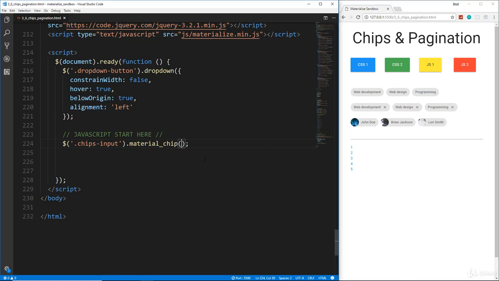There's actually quite a few options we can add as well if we put some curly braces here. So we could put a placeholder. This takes a string, so we could say enter a tag and save, and you'll see now it says enter a tag. We could do a secondary placeholder.